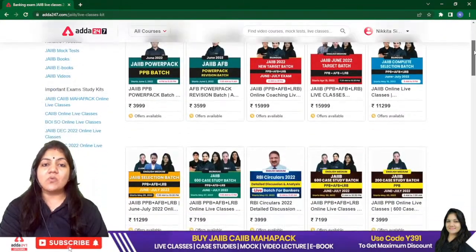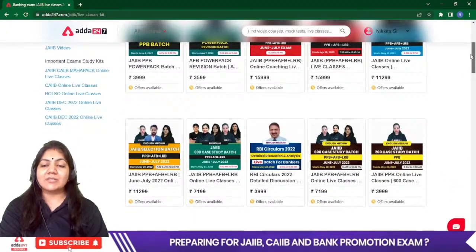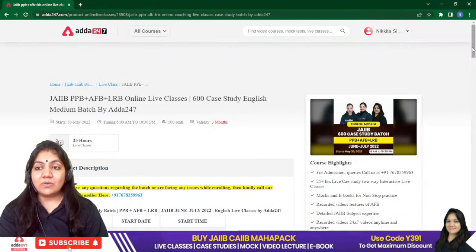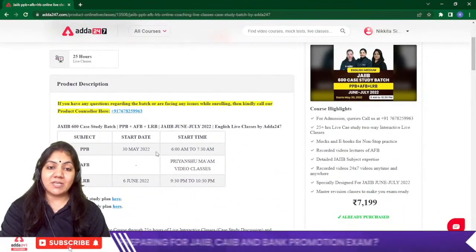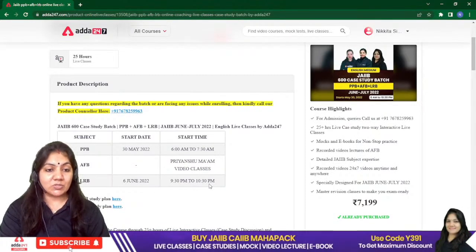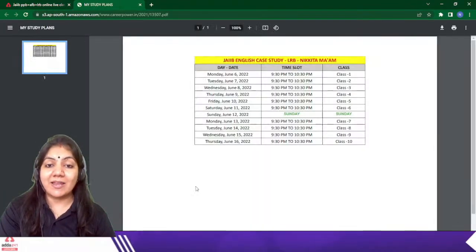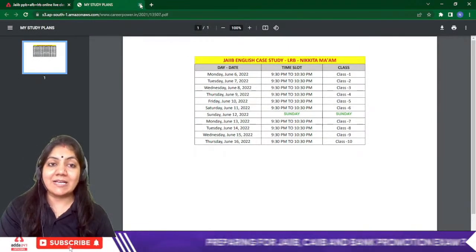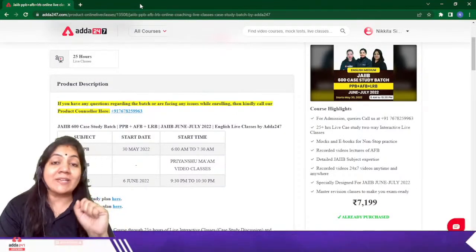If you click on view all, you can easily see the case study batch. The brown color thumbnail is the case study batch in the English medium. In this case study batch, first of all, the timing of PPB is 30 May, 6 a.m. to 7:30. The LRB timing is 9:30 p.m. If I click on the LRB classes, you can see the schedule of the LRB classes from 6 to 16 June. There will be 10 classes, and each day we will solve 20 questions.